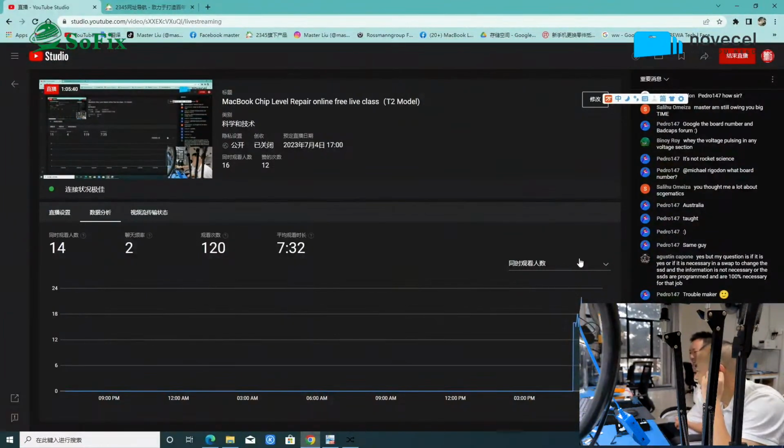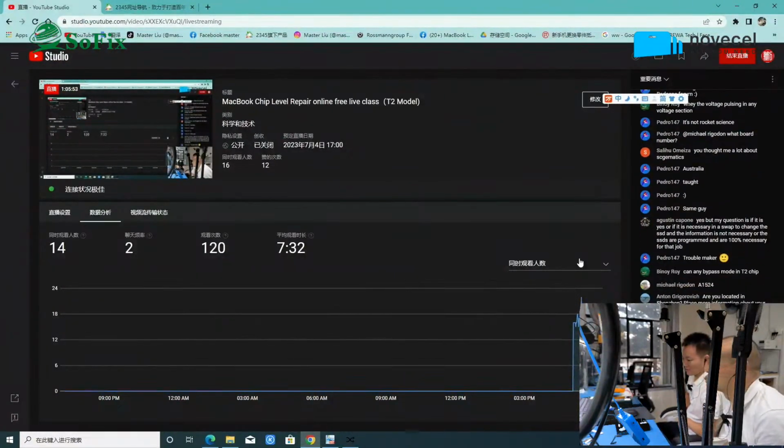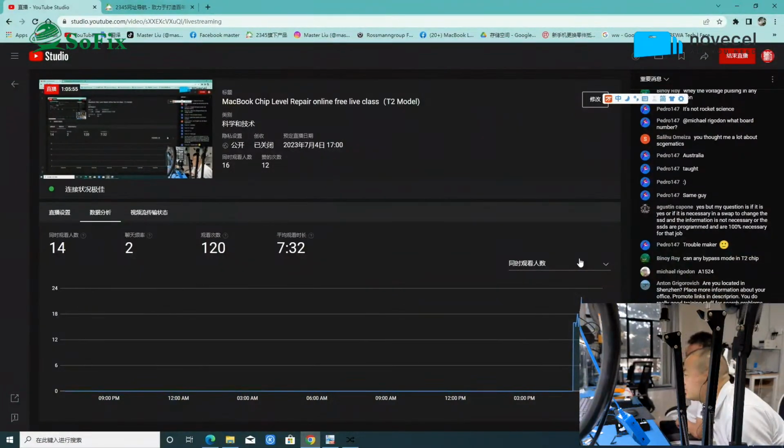That's an iPhone. In the MacBook there is only the A1534. I don't know the A1524. Yes, I'm in Shenzhen. My repair shop is in Shenzhen, Huaqiangbei, but my office is also in another city. If you want the online training, you can connect to me.